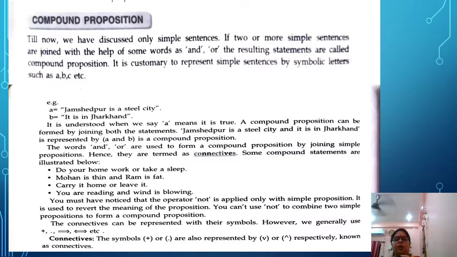It is understood that when we say A, it means it is true, and a compound proposition can be formed by joining both the sentences. Now we can say that Jamshedpur is a steel city and it is in Jharkhand. The words which we use in between, and or or, join two simple sentences. So these can be termed as connectives.